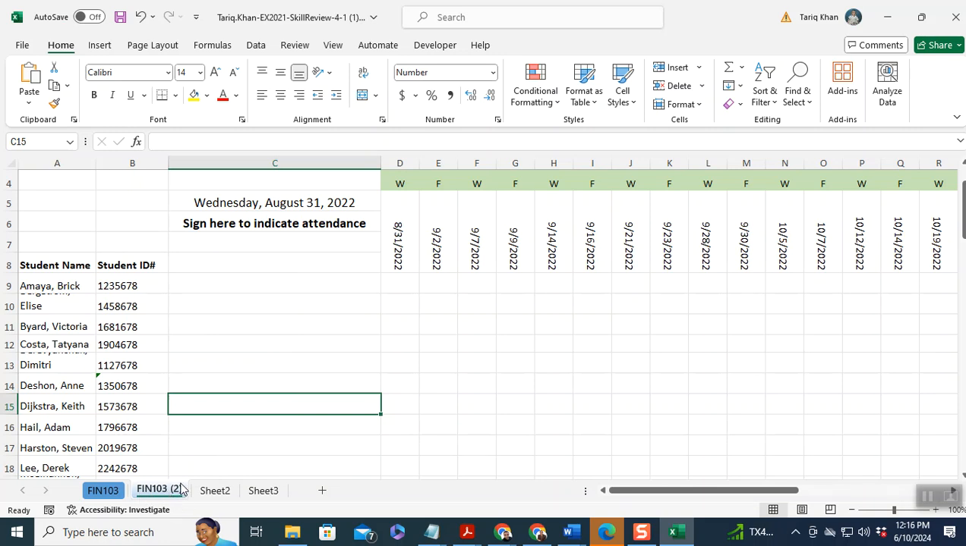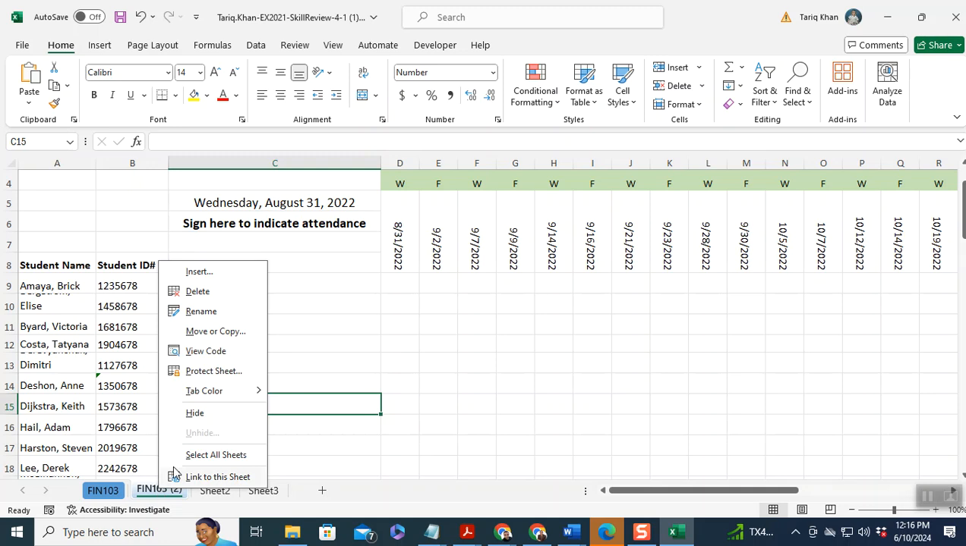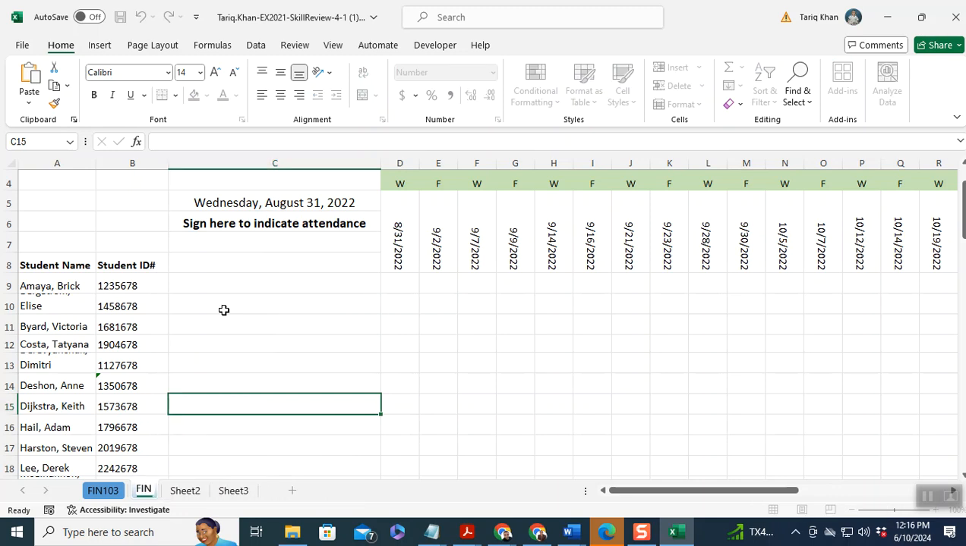Okay, so how I'm going to change that is this. Now I right click on it and tab color, change, rename. What is the name? Fin 104. I changed the name.